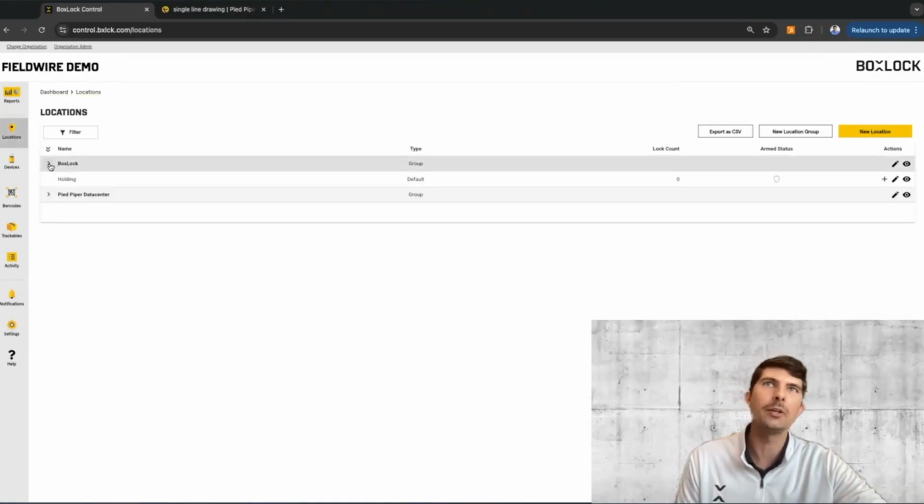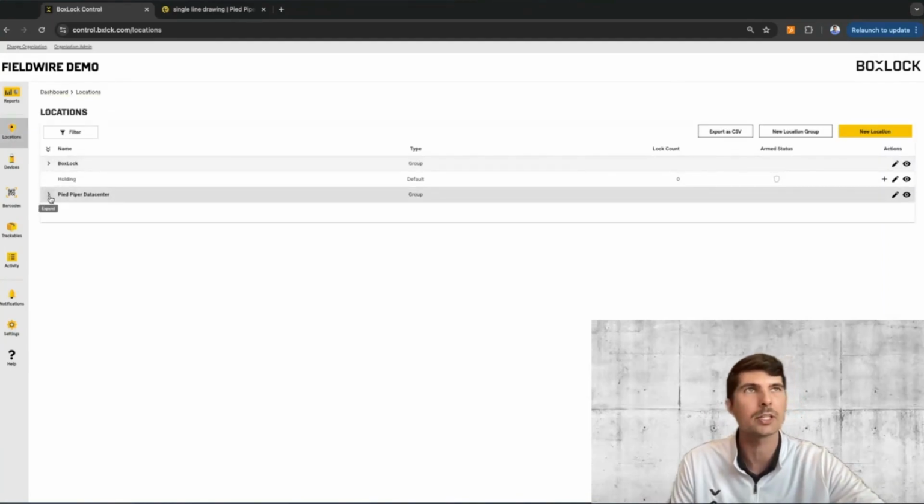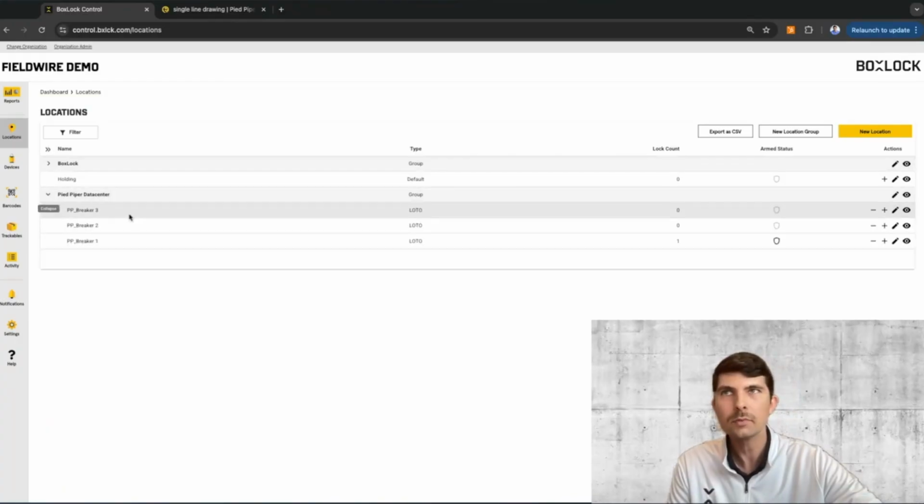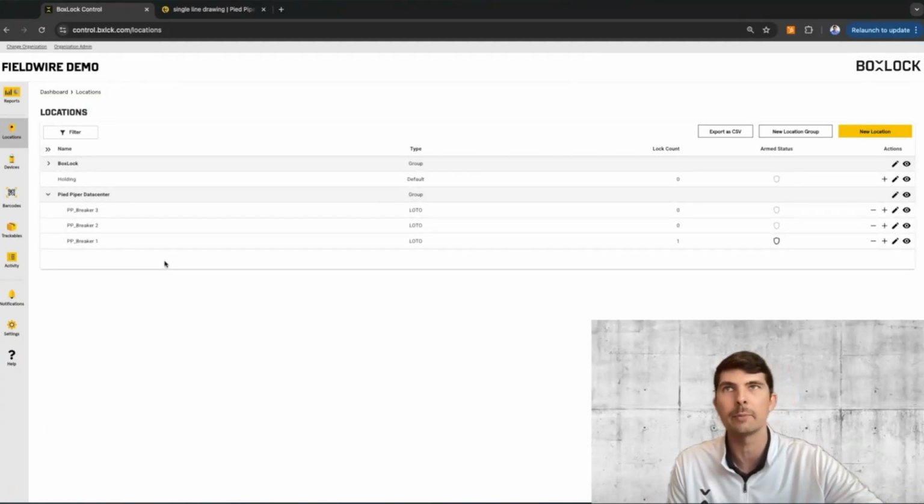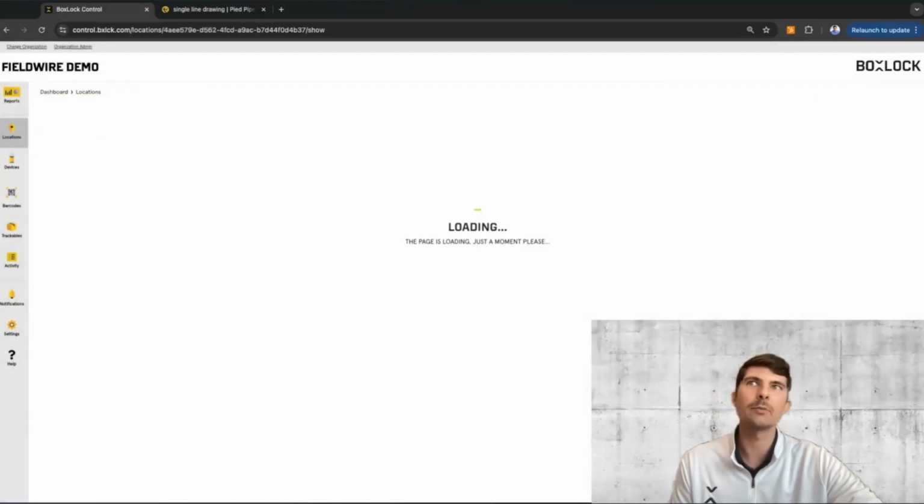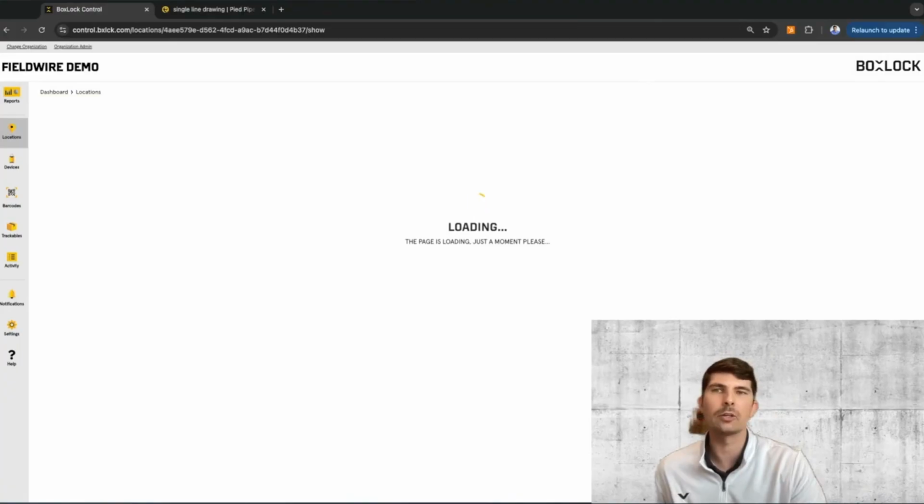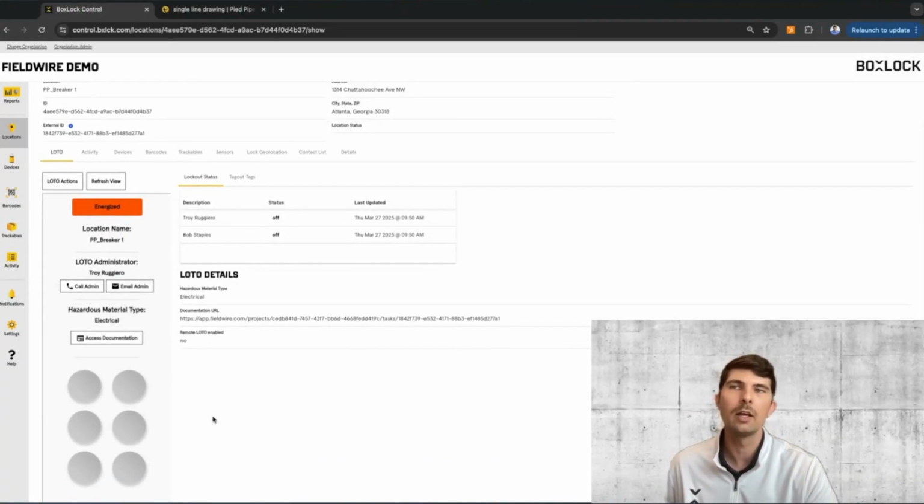On the location side, you can see I've added this BoxLock project as well as that Pied Piper data center project that we were looking at on the Fieldwire side. And you can see here, I have breaker 1, breaker 2, and breaker 3 all clearly labeled here as well. When I click on one location, like breaker 1, you can see this location is currently energized. You can see there's nobody currently tagged on.